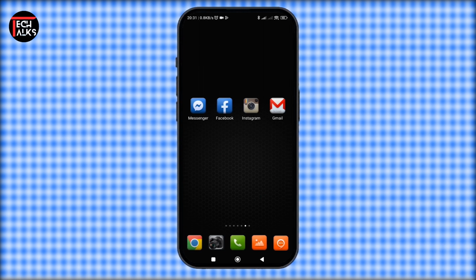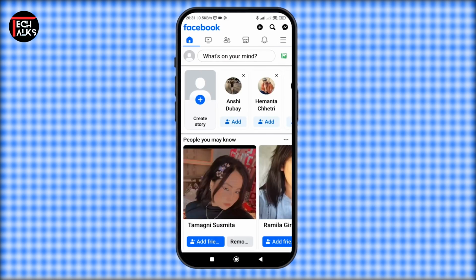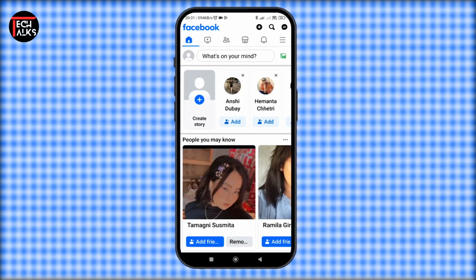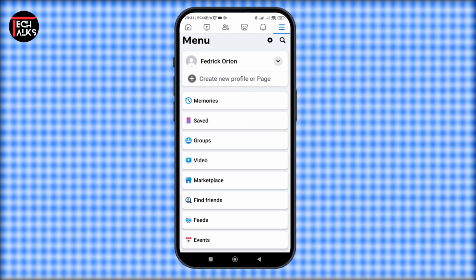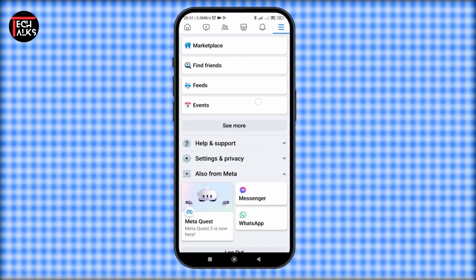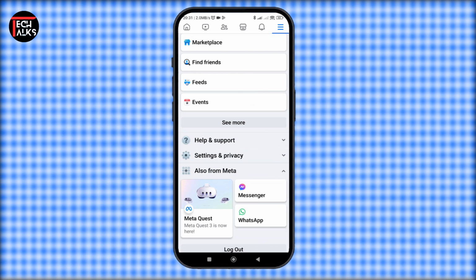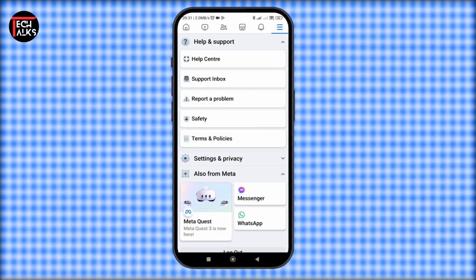To fix Meta AI not showing up on your device, open Facebook. Now click on the hamburger icon located on the right hand side of your screen. Now scroll down to the bottom. You can see Help and Support. Click on that and then click on Help Center.